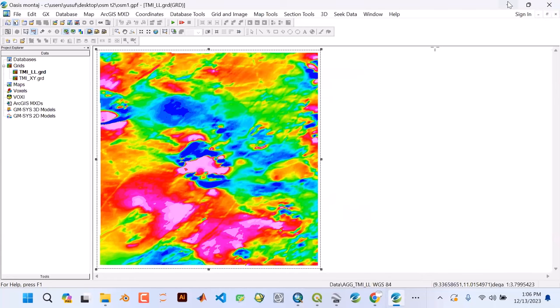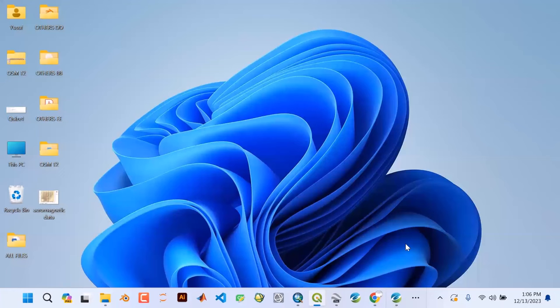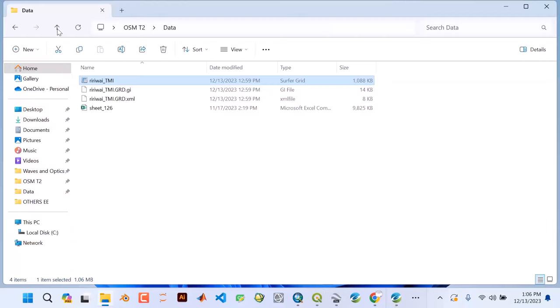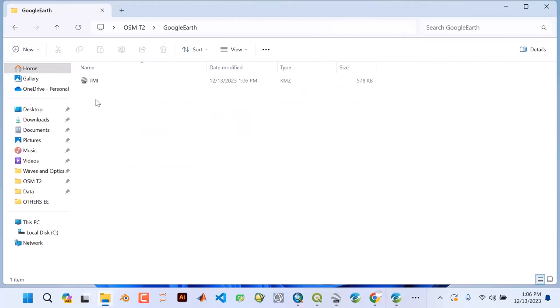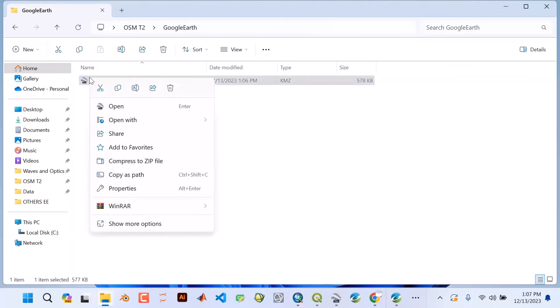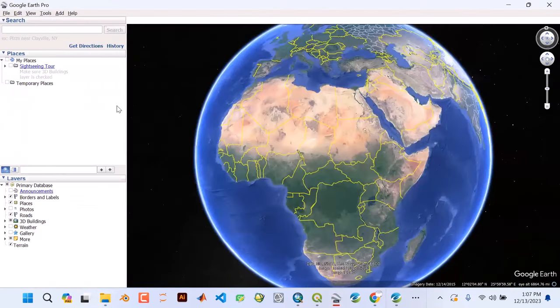Google Earth. Then I will minimize this one. Then I'll go back to my folder, where it is. So this is my folder, right? Let me go back. Now I go to Google Earth. You see it? So this is my Google Earth. What you do now, just double click on it, or right click, open. If you open, then see what will happen now.